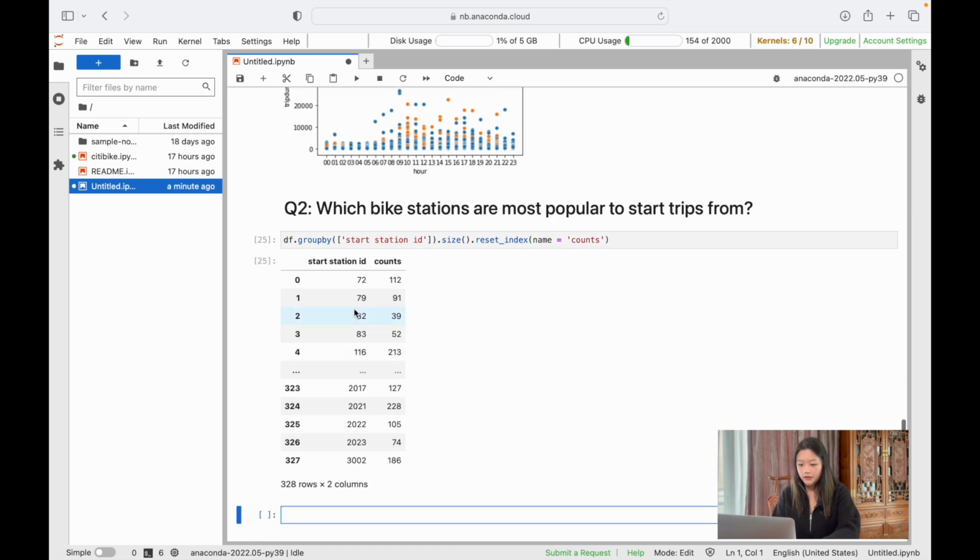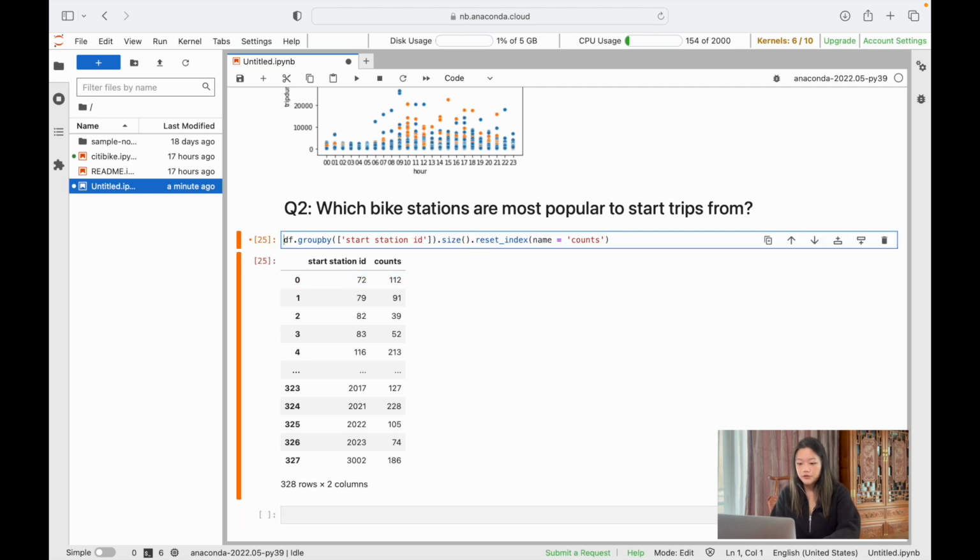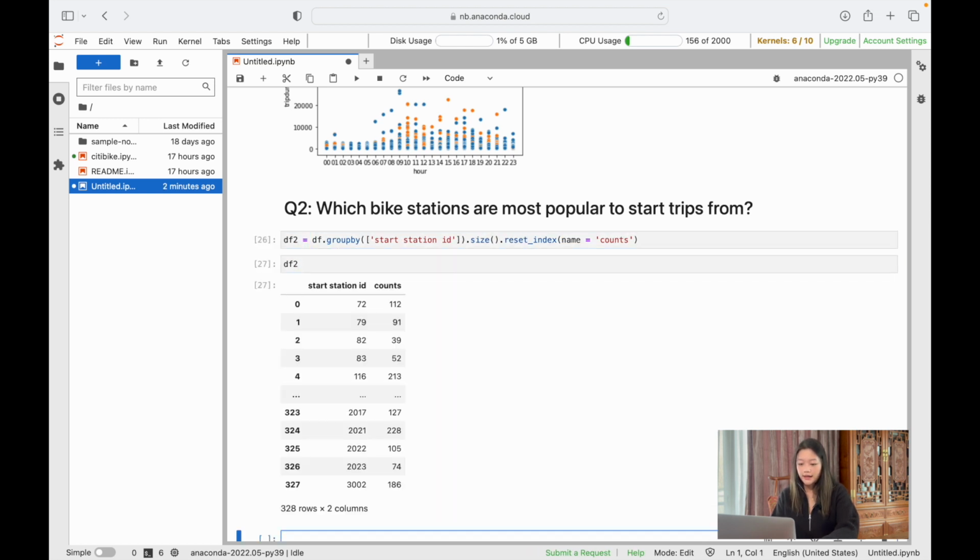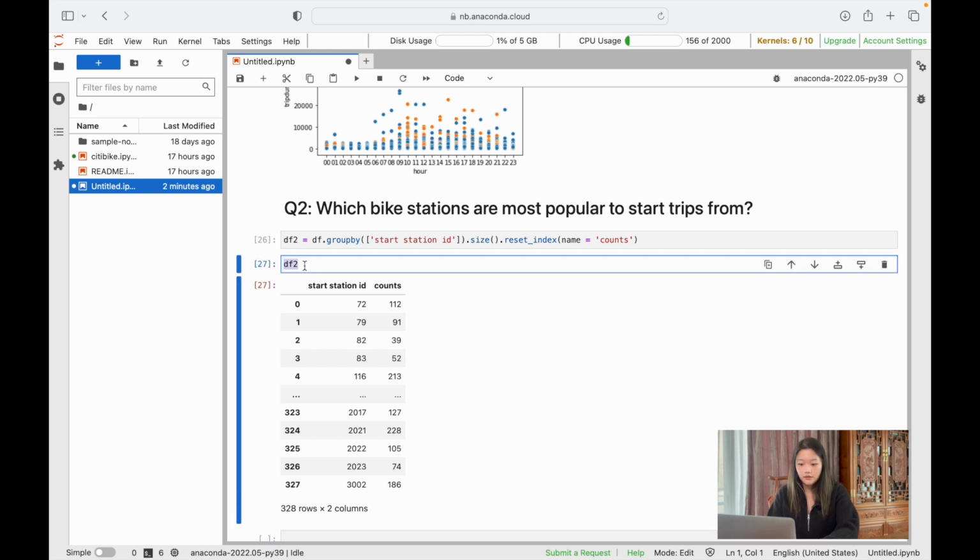As you can see here, we now have a list of unique start station IDs with how many times a trip started from that station ID on that day. We're going to make this a new data frame called df2. So df2 only has these two columns. We now need to reattach the station latitude and longitude as well as station name back to this data frame using the merge function in Pandas.